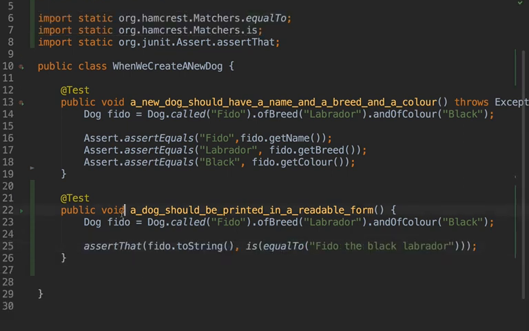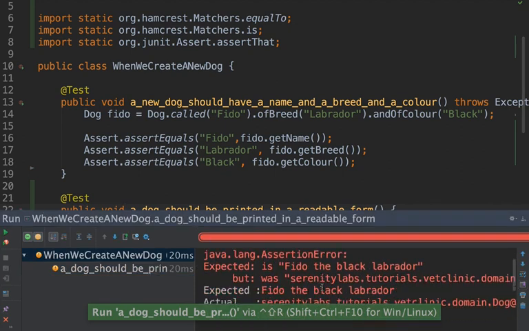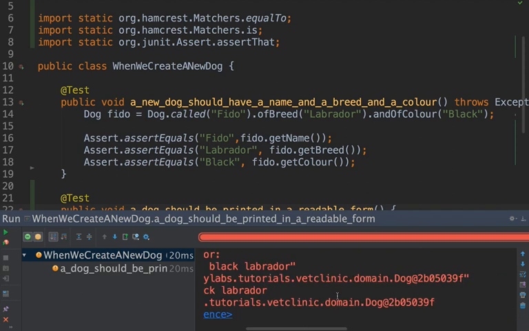Now when I run this, it should fail because we haven't written the code to actually make it pass. And we're saying we got an assertion error. We were expecting Fido the Black Labrador, but it was the default object instance name.